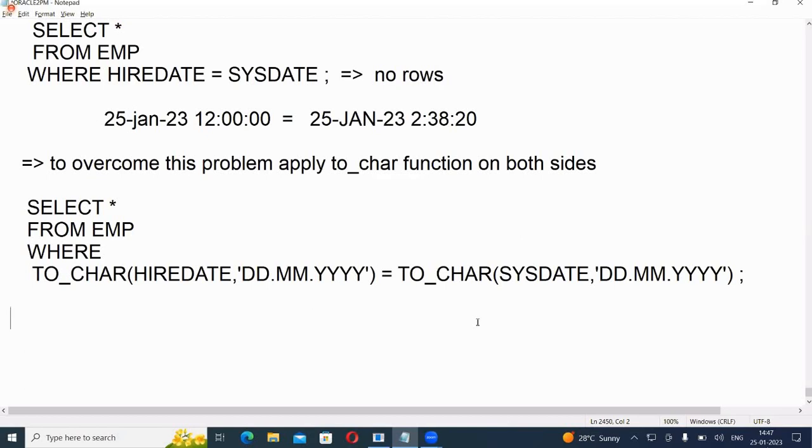Throughout this course, whenever you want, I'll ask how to get the year part, how to get the day. It's the to_char function.